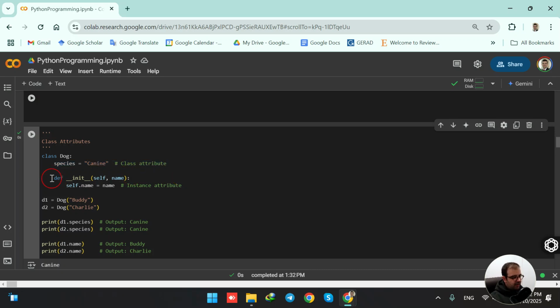Then we have a constructor which has one argument. Whenever we are creating an object, that name is assigned to the instance attribute. This instance attribute is in the constructor. However, we have a class attribute as well.